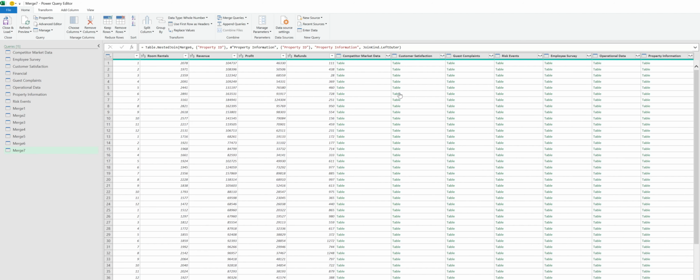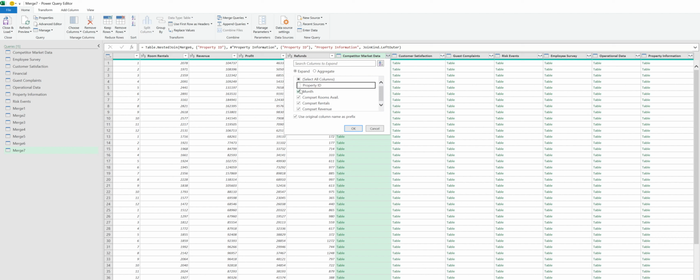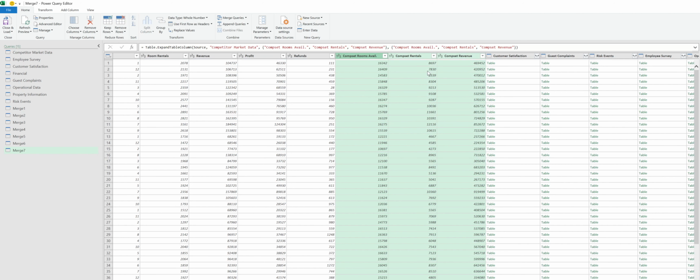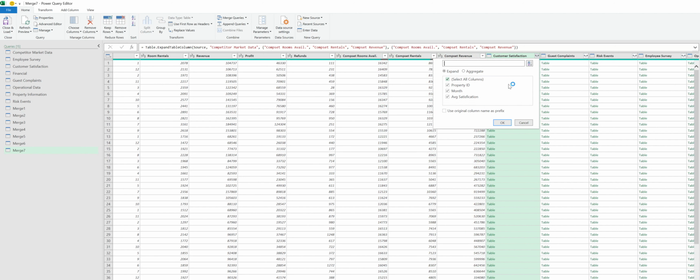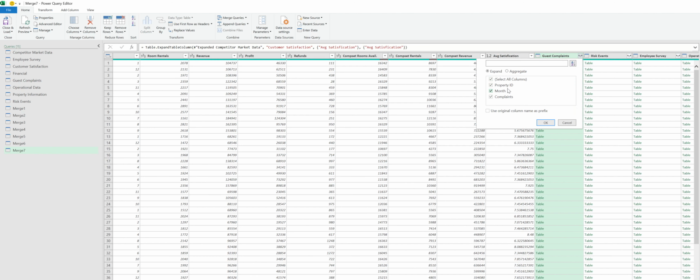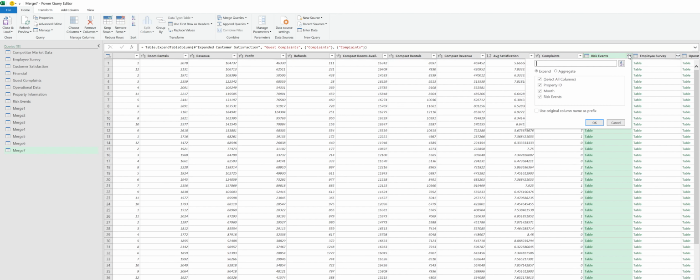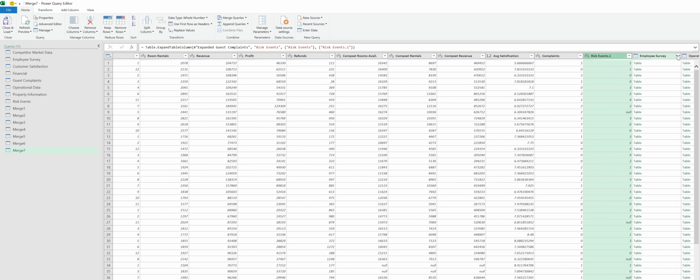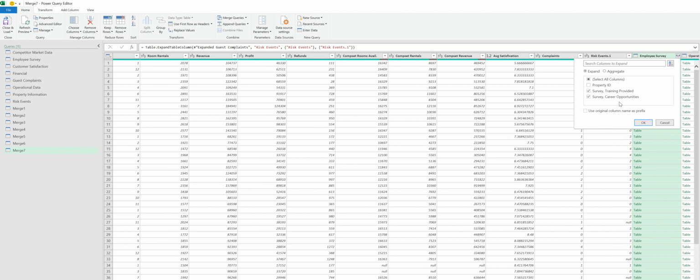So at this point, we can just go ahead and expand all our columns. So we merged on property month. I'm going to uncheck those so they aren't duplicated. I'm not going to use my table name in front. Okay, go over to the next one. Take out property month. Go over to the next one. Take out property month. Go over to the next one. Take out property month. Take out property.